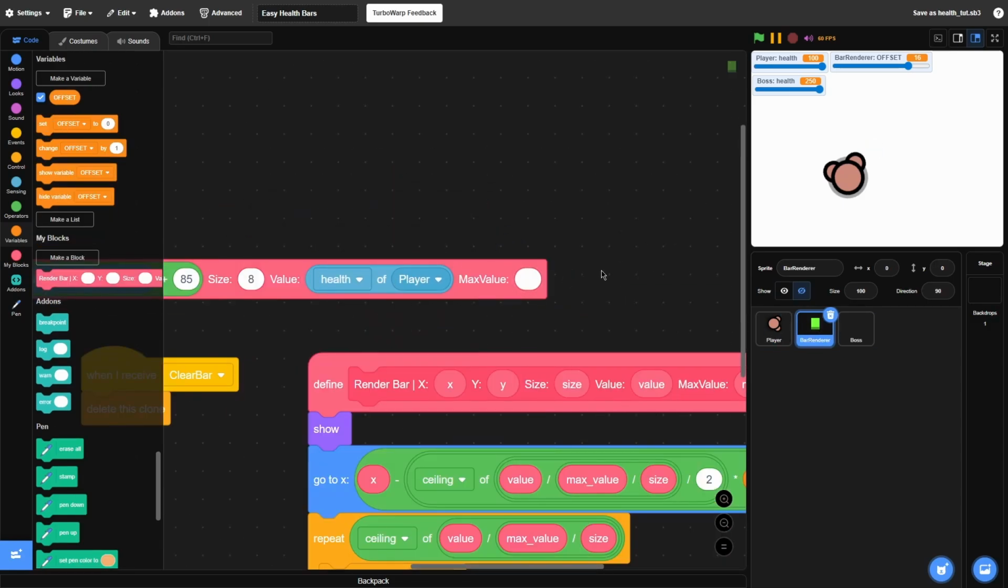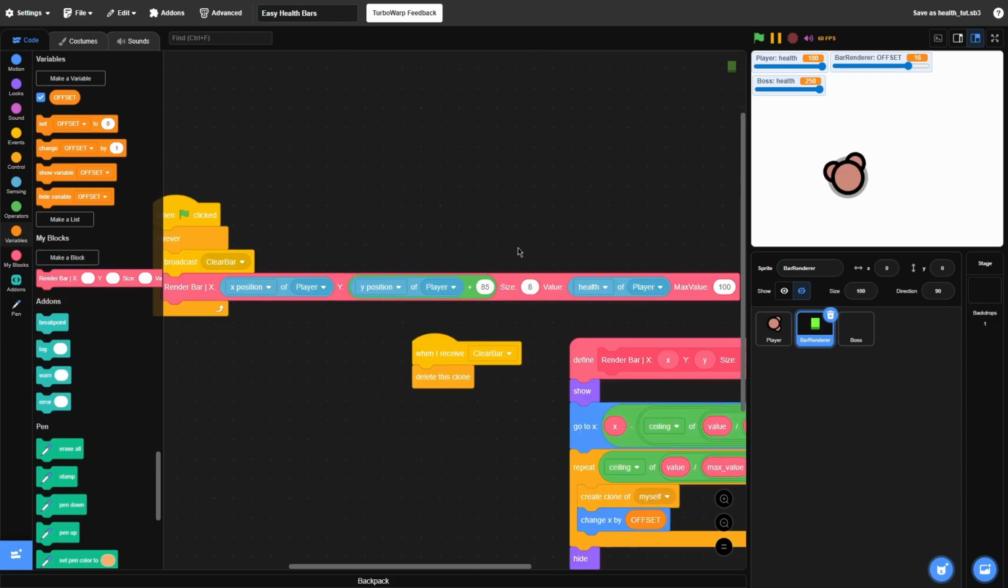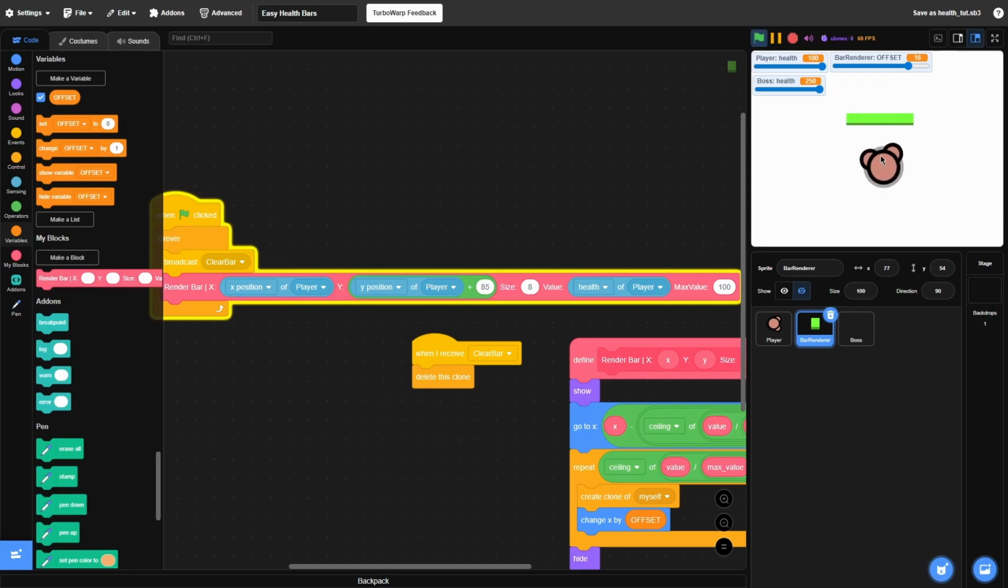Now the max value is the max value your progress bar can go up to. So for mine, my player's max value for his health is 100. So all you have to do is set max health to 100, like so. And that's literally it. If I hit play, we now have a working health bar above our player. Boom. So we have this working health bar, super simple.